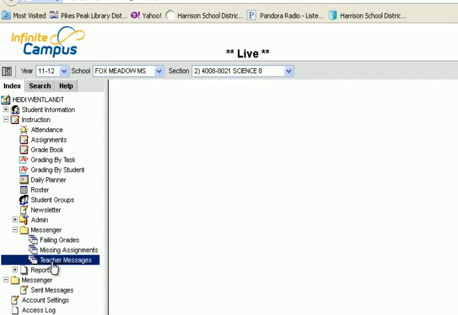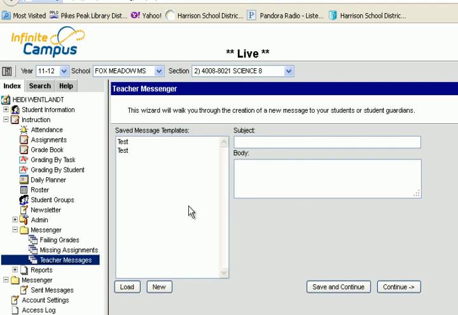And finally, there's teacher messages. This is the easiest one. All you do is type whatever you want into the subject. So this one's called homework. And the body will say, I will assign lots of homework. And then you can either save and continue. If you hit save and continue, it will save it over here to your template so that you can use it again. If you don't want to save it, then you just hit continue.